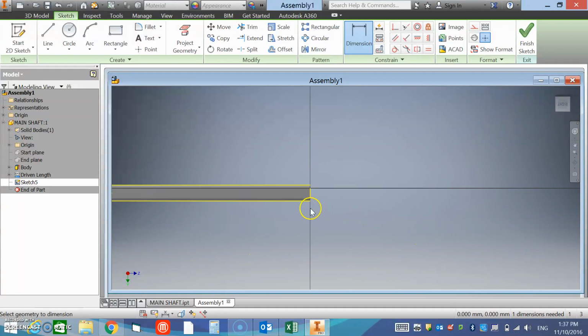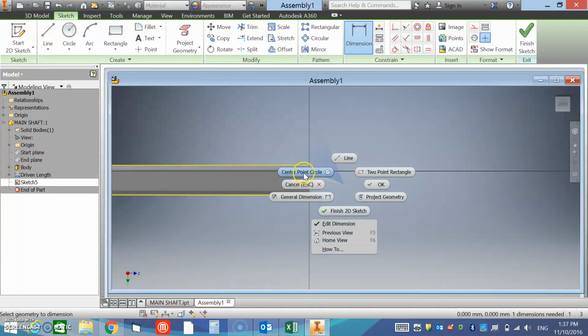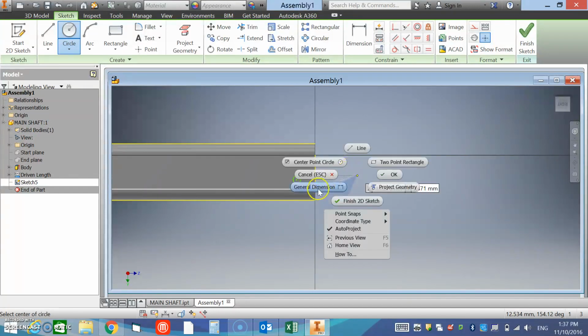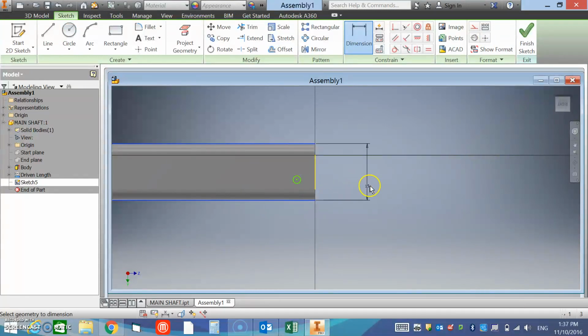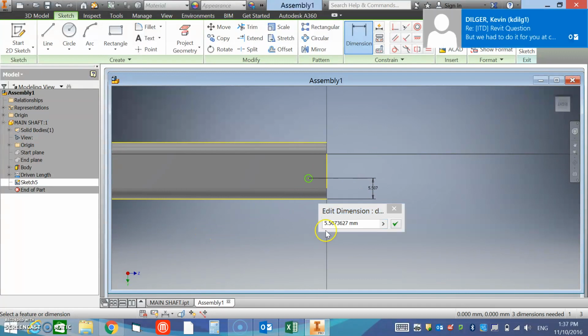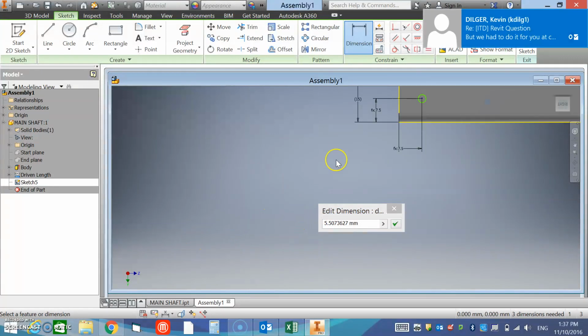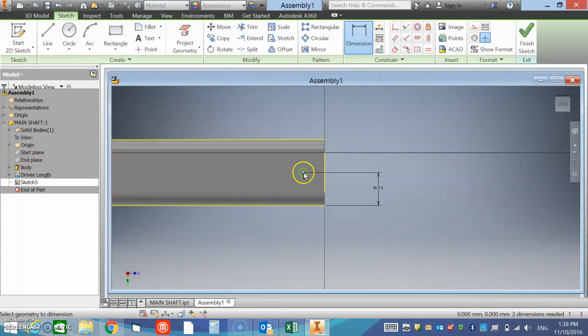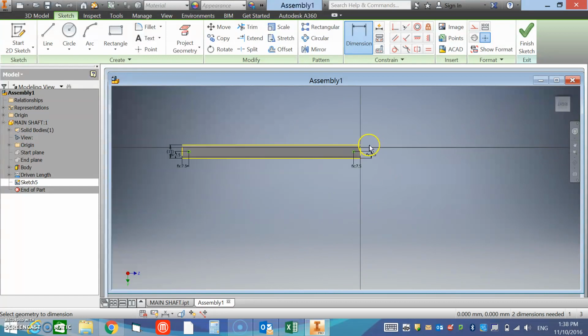Now I could mirror that, but it's actually easier just to do another circle. So it's exactly the same process again. General dimension, the edge to that edge, center to edge, and if you want it to be the same as the other end, you go and find the dimension that you want, which is that one, and click tick, and for the depth in, click on that dimension again, and we'll keep it the same. Okay, so that's our sketch finished for that component.